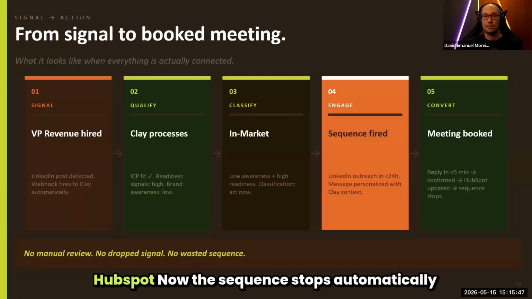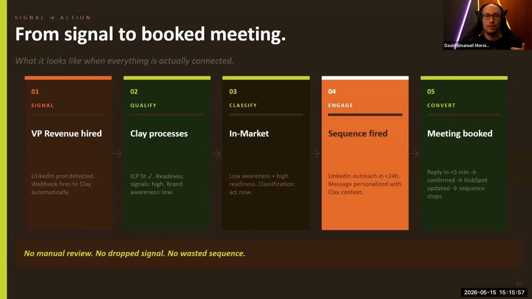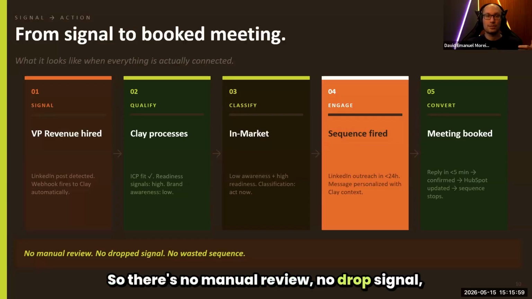Let's say you're using HubSpot. Now the sequence stops automatically because you have sent that lead from HubSpot to the blacklist, and now you won't reach out to that lead anymore. So there's no manual review, no dropped signal, no wasted signal, and that's how the system should be working.